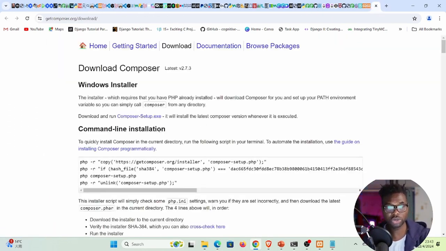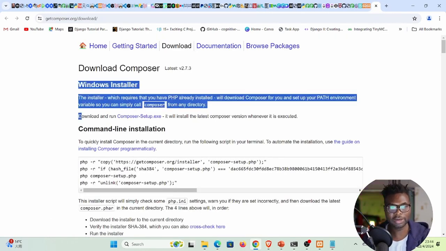I'm on a Windows computer and so I can see there's a Windows installer right here and I can go ahead and click this to download. I already have it on my computer, so I don't need to click on this to download it, but you can go ahead and click and download this. It won't take long and then you're good to go.